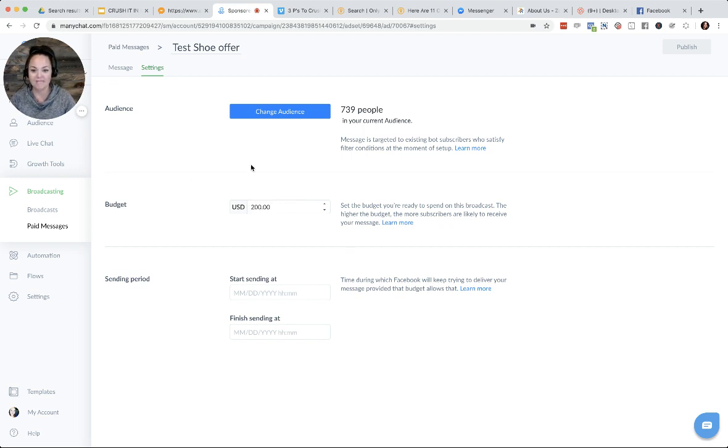And it's very unlikely that that amount is going to be sent, but maybe because this is a higher budget amount, it gets Facebook's attention. They're like, oh, they mean business here, that kind of thing. Sending period.